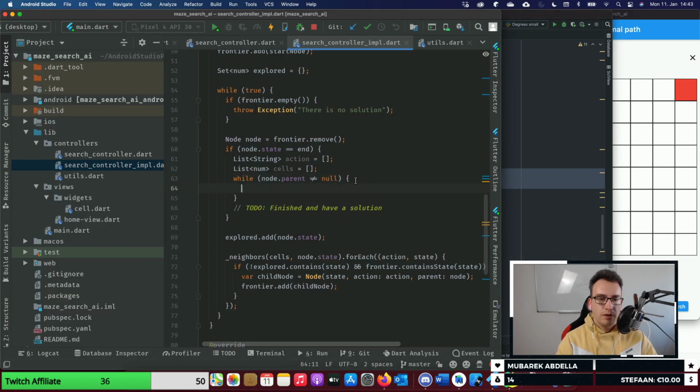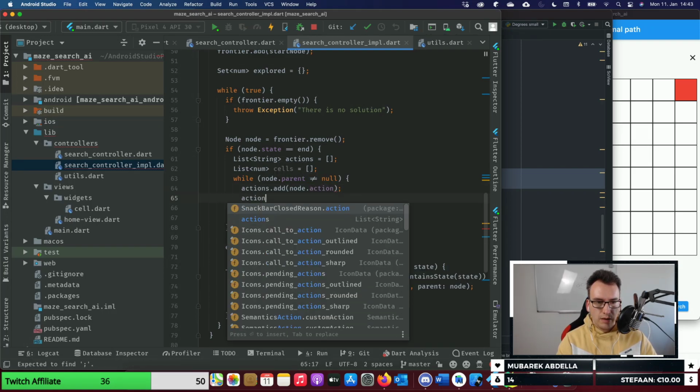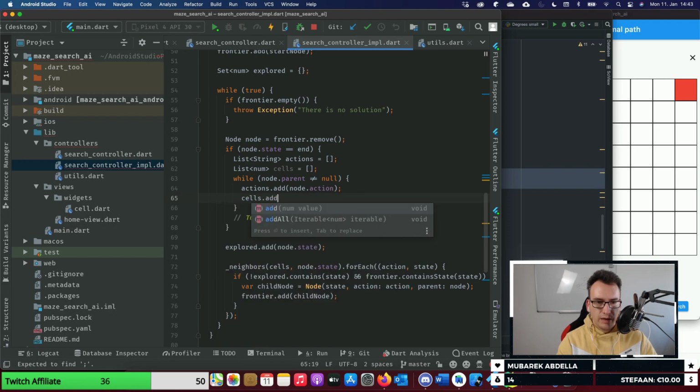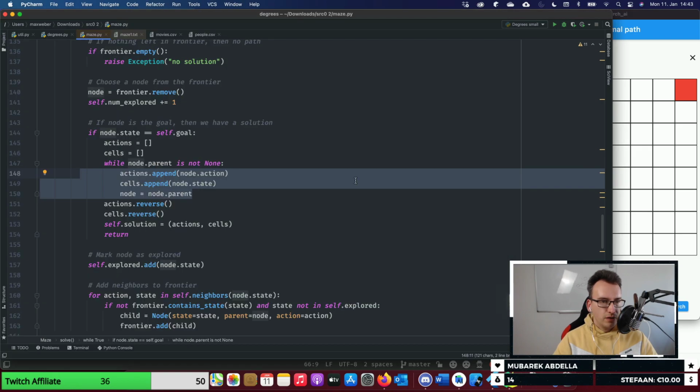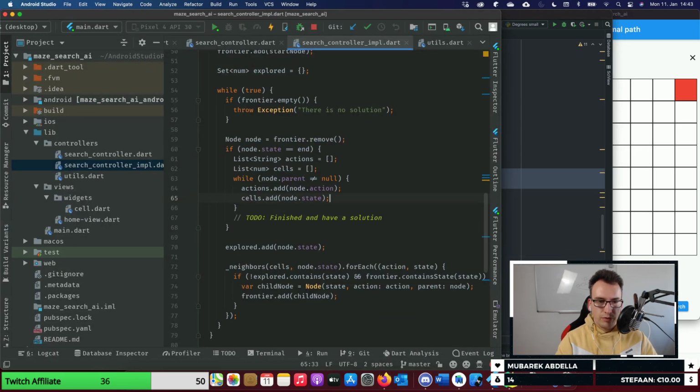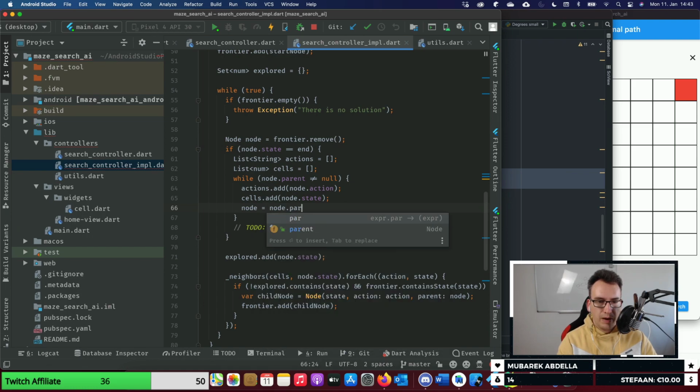Okay, so actions.add node.action. And then we have the cells.add node.state. And the last thing was change the node. Yeah, of course. So node equals node.parent.